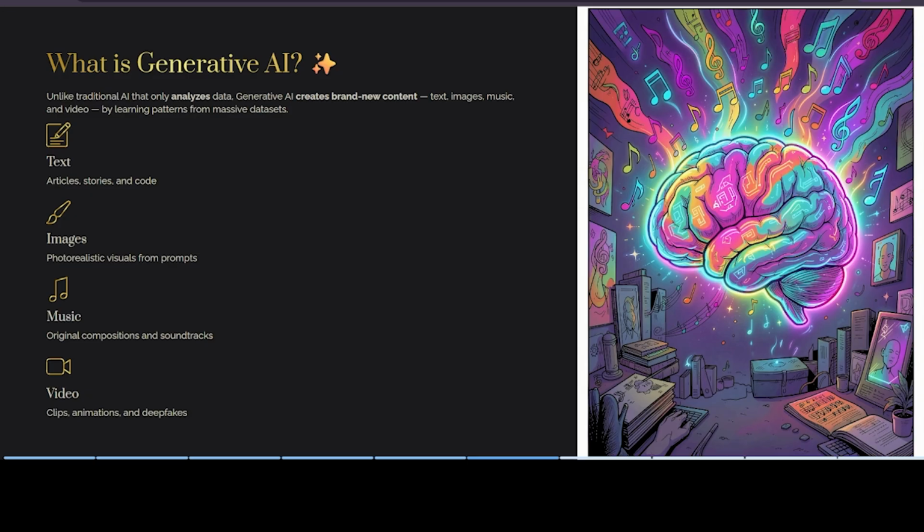Now you guys may have one doubt: how does it work? How it works means it learns the patterns from massive datasets. Instead of copying existing content, it predicts what should come next based on what it has learned. That's why it can generate new content that has never existed before. So that is why generative AI is commonly used in many areas nowadays.